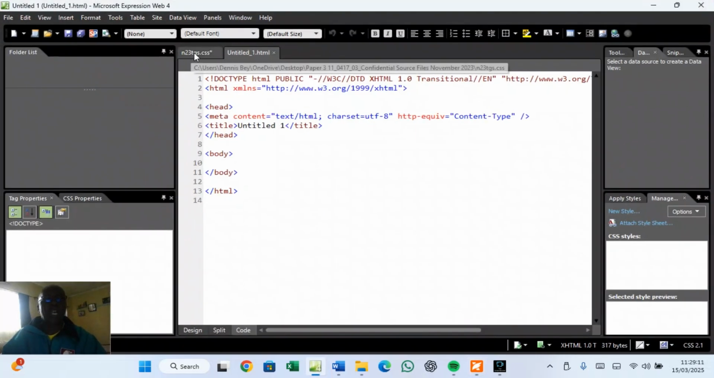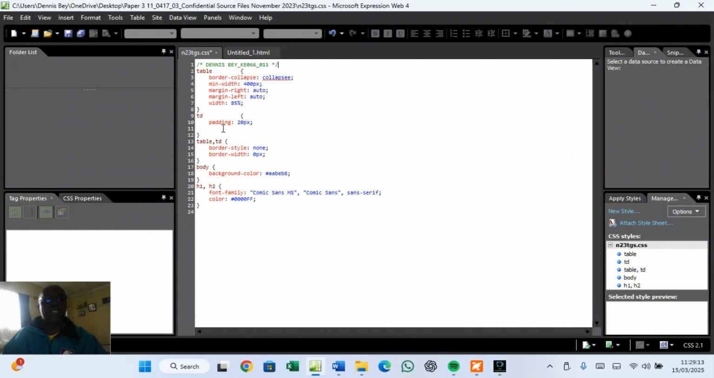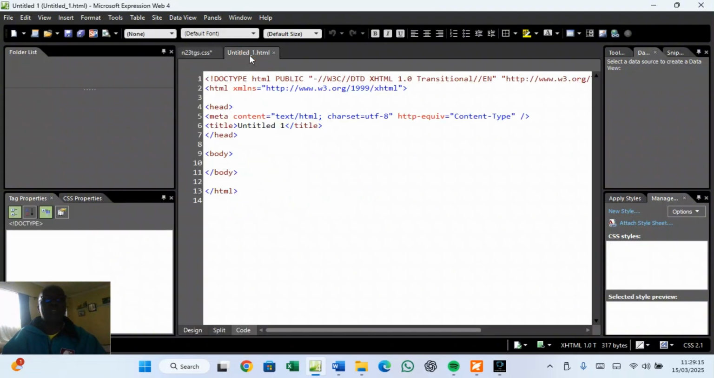By default, in the other video I did the CSS, but in this video I have this. So this untitled file, I should save it as TGS because it has the components of the HTML. It has the doctype, the opening and closing HTML tags, the head and the closing tag for head, the meta tags, the title, and the body. So everything is there. I just need to save it as.